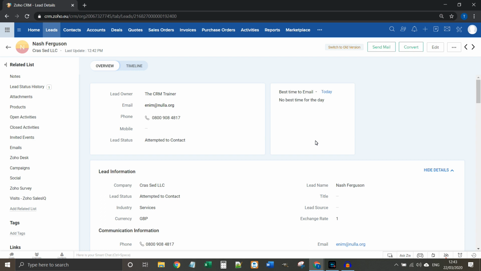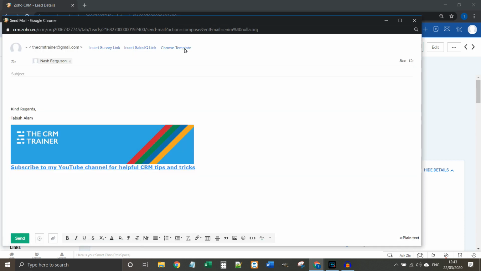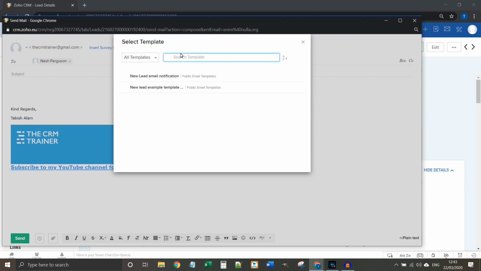If you want to see it in action, check out the full user training course where I go through this in much more detail. But it essentially allows you to build up a picture of when that lead or contact's most likely to be opening emails or answering phone calls. Talking about emails, press the Send Mail button at the top of the screen to send them an email. Choose a template using this button at the top of the screen, so you don't have to keep writing repetitive emails from scratch all the time.